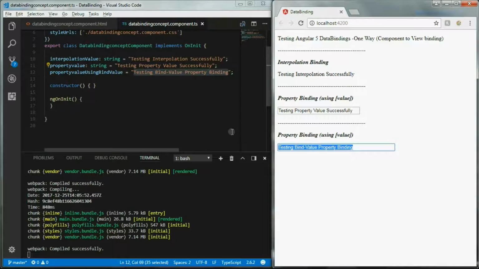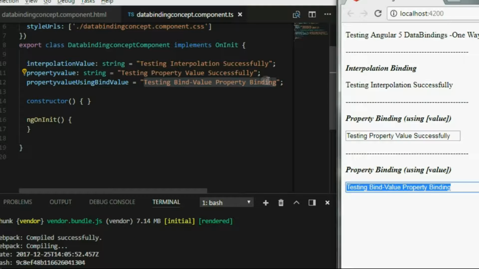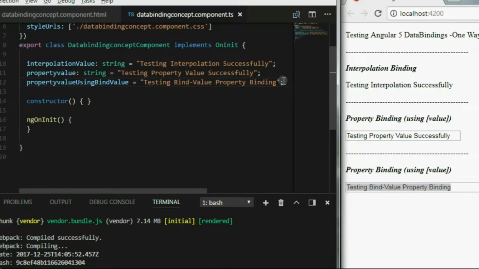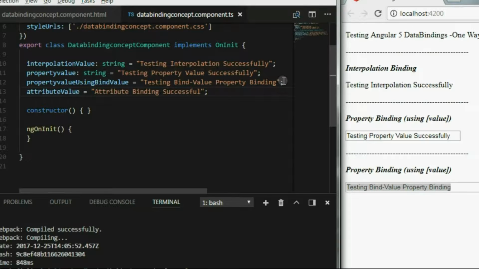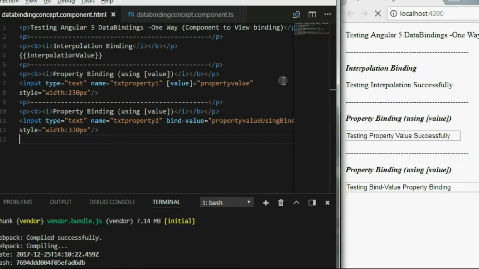Now we'll create attribute binding. First we are going to declare a variable. Let's say attribute value is the name of the variable of type string, and we'll assign it a value. Then we'll save this and go to our HTML page.